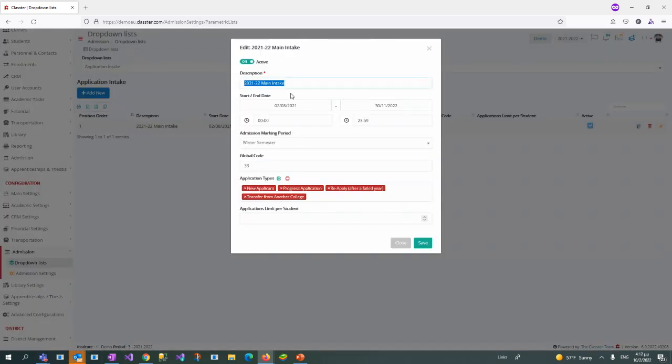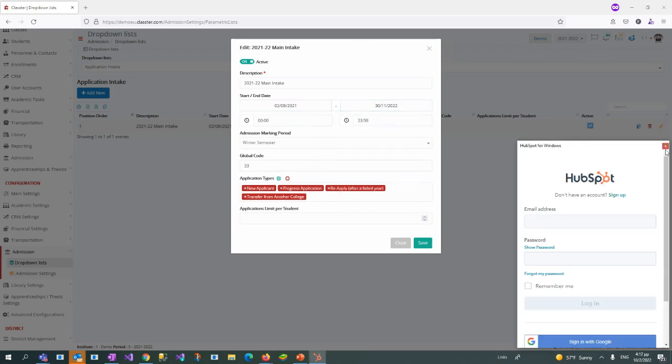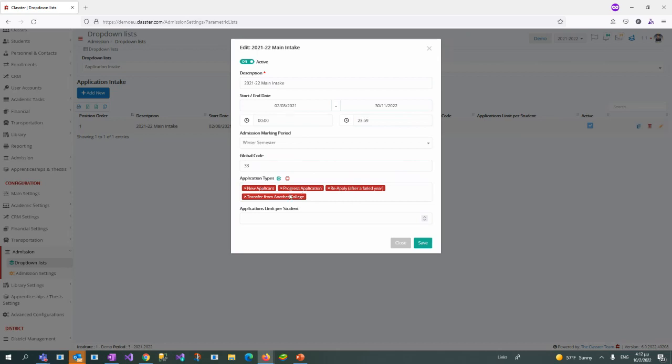The name of the intake is custom. You can have, for example, semester 1 here. The dates. And we will see later the application types that are connected to each intake. For example, in this intake, in any case, we will have it open for new applicants. Okay, and then we decide if we have multiple application types like progress applications, transfers from other colleges and so on, we open the relevant application types for each intake.